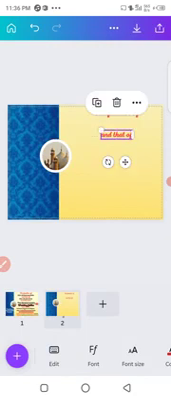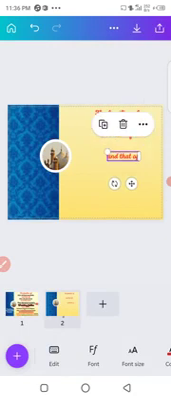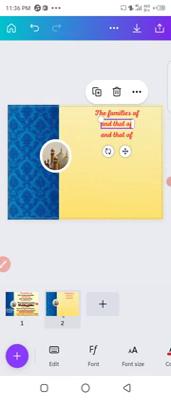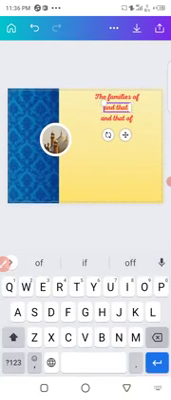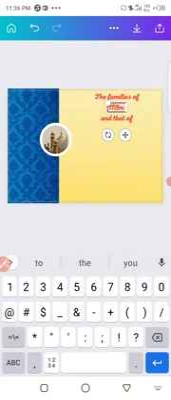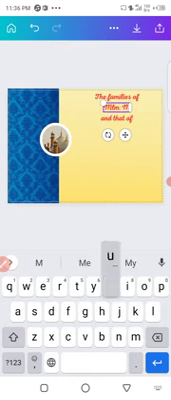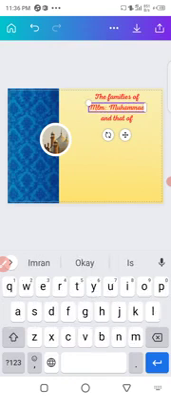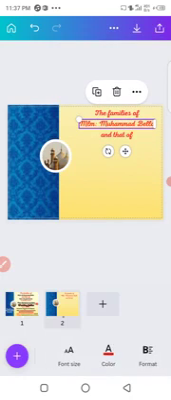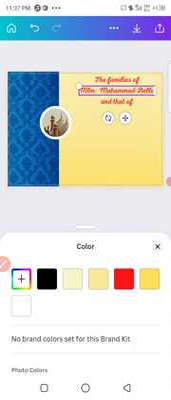The next thing to do now is you are going to copy this particular writing and place it somewhere around here. Then you are going to click on this edit and write Malam Muhammad Bello. Then what to do next now is you'll come to this color here and change the color to black.